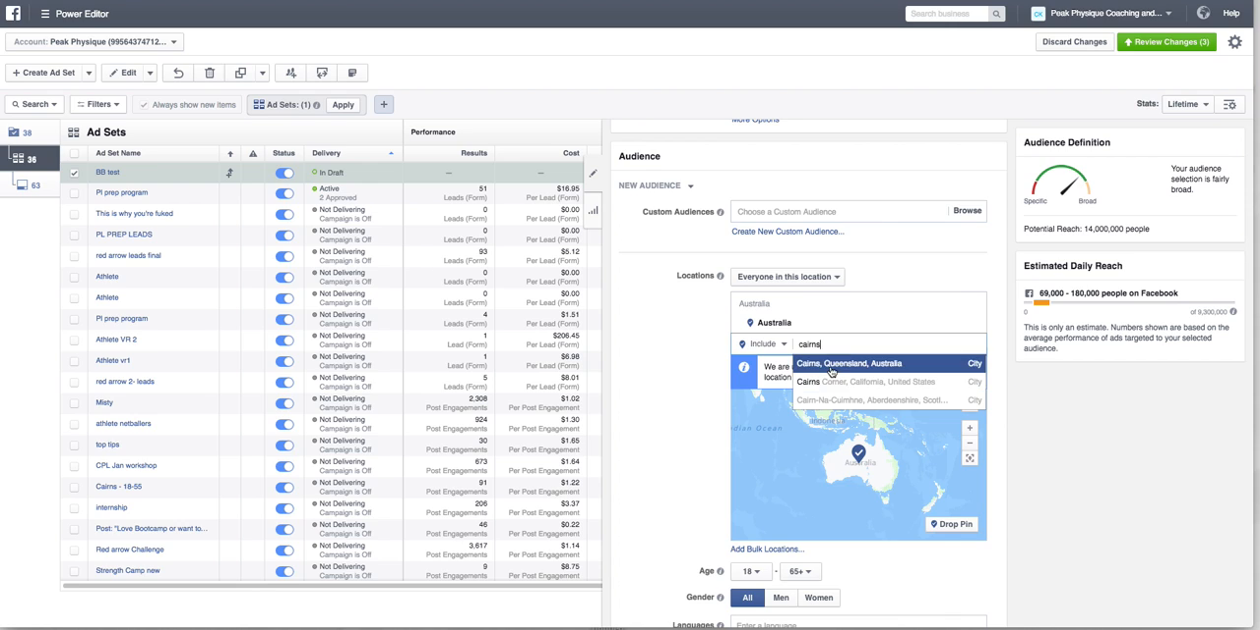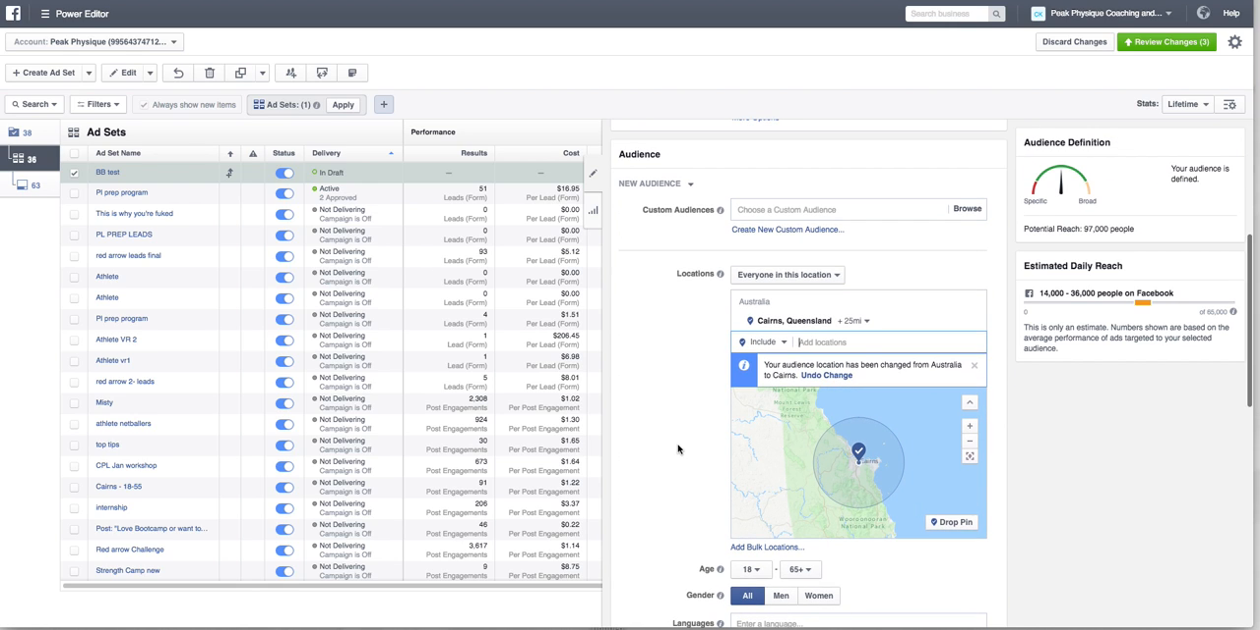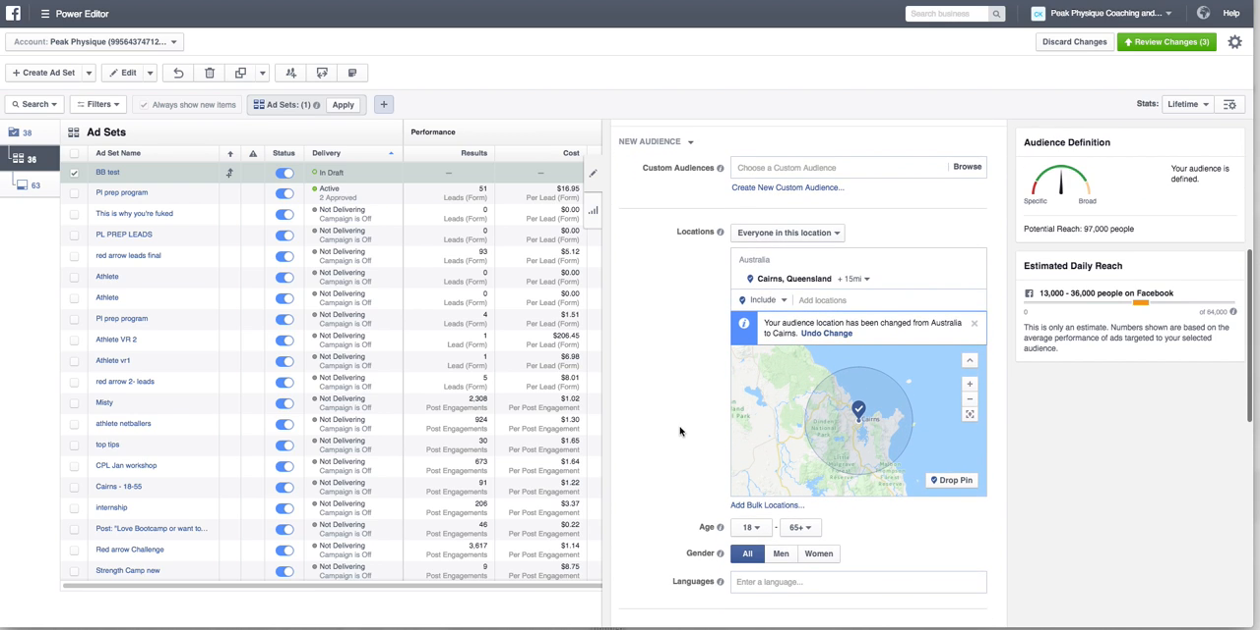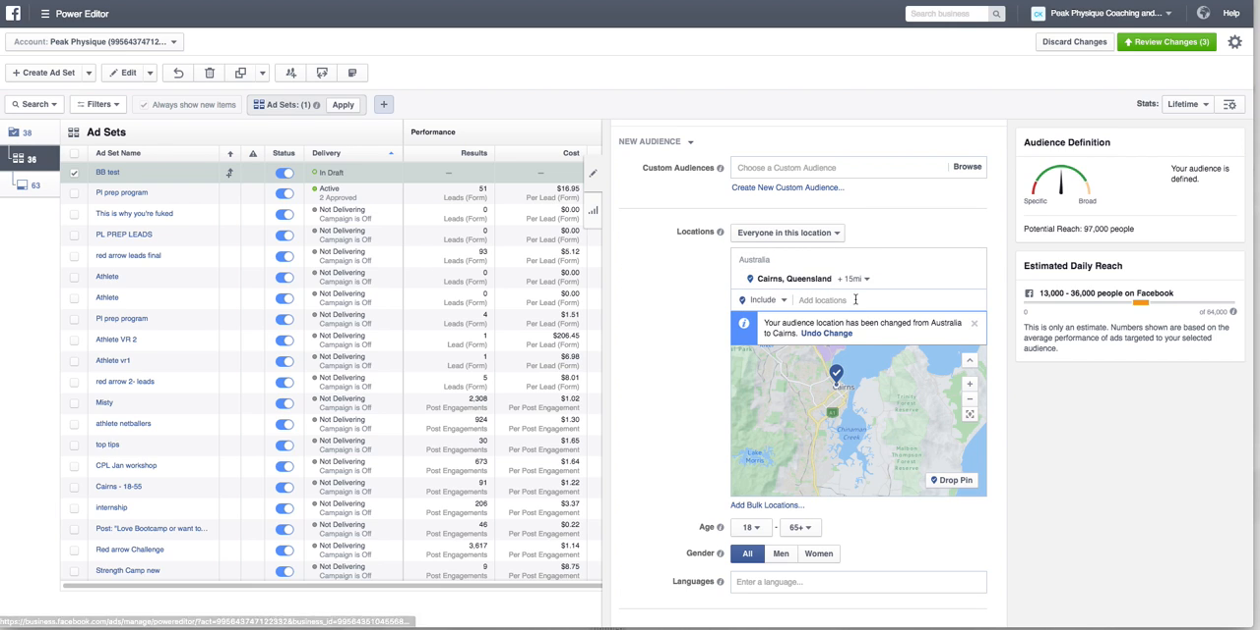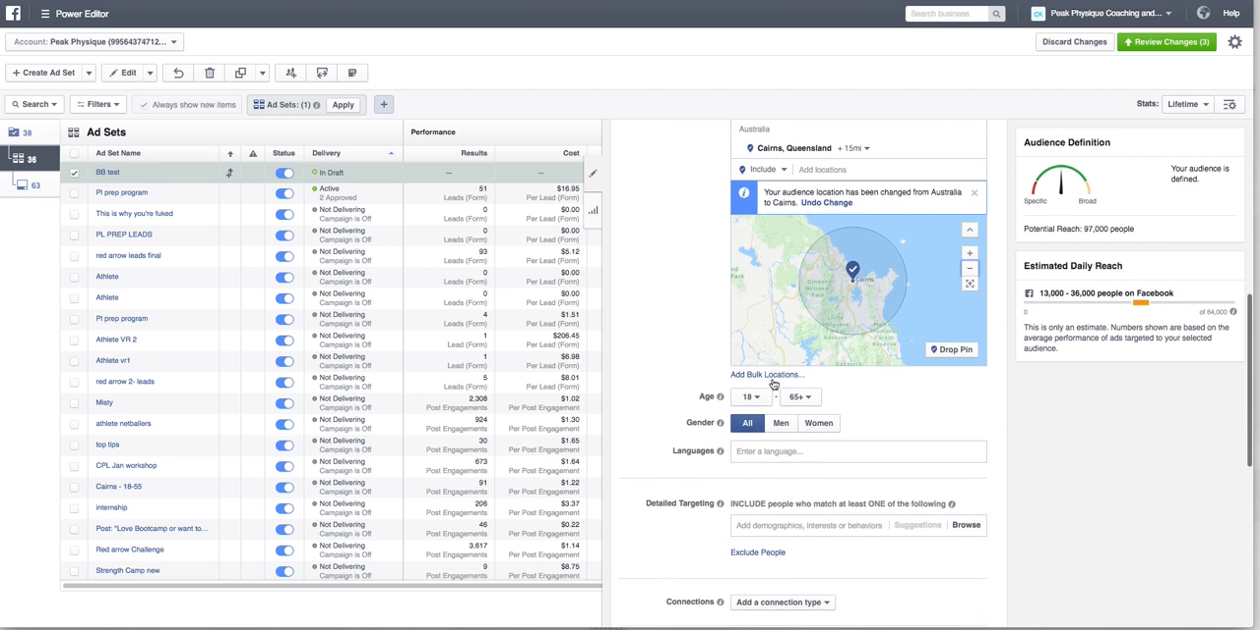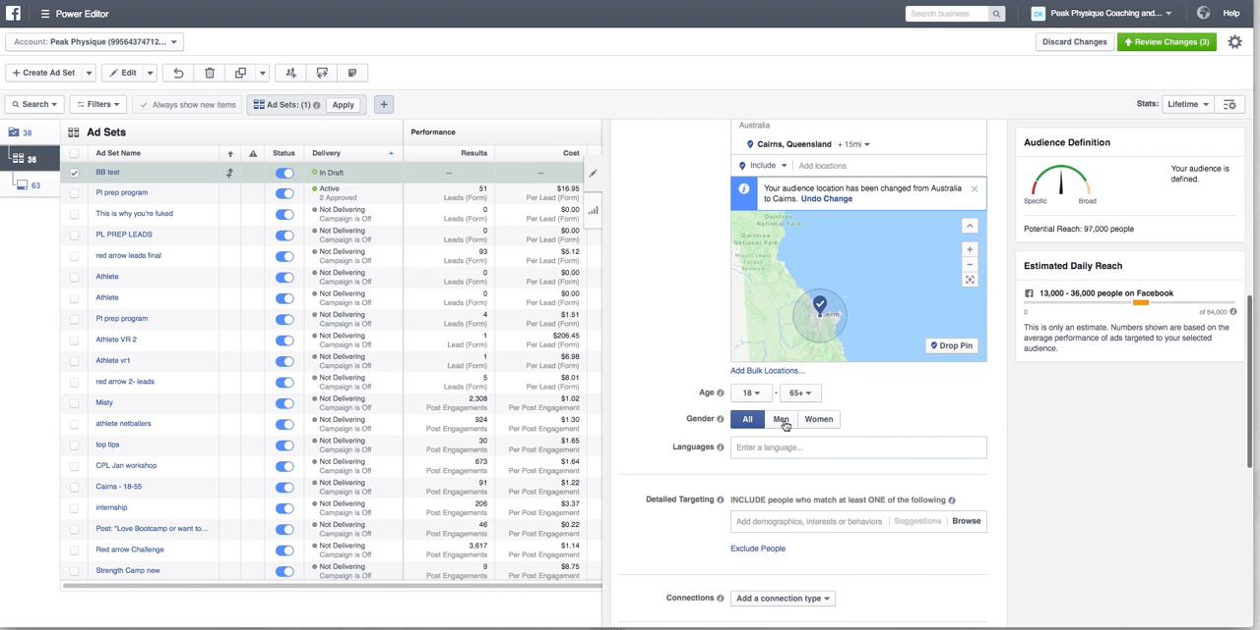So if I pick Cairns, this will automatically get me within a radius, and I change this to 15. Cairns is a bit ruralish. This means this location is going to be within 15 miles of Cairns. As we zoom in, that's basically where I'm at. You want to use this same approach for your suburb. Put your suburb in here and make sure that the reach is within where you want to get people from. Then I go all men and women within that range.